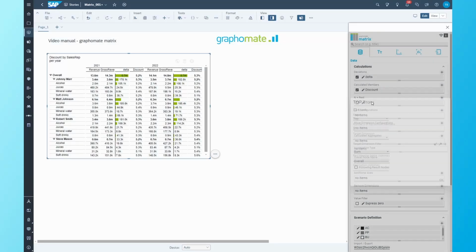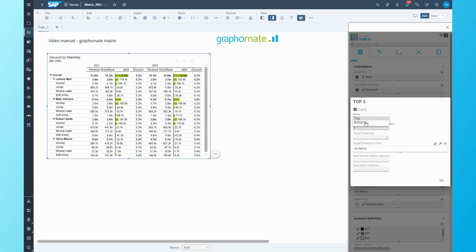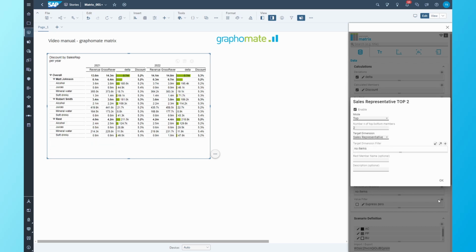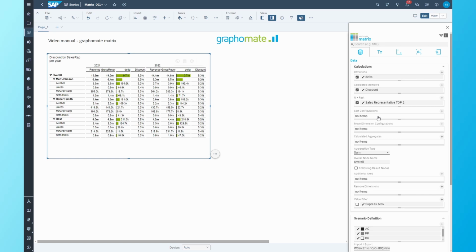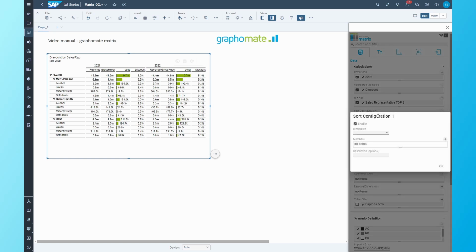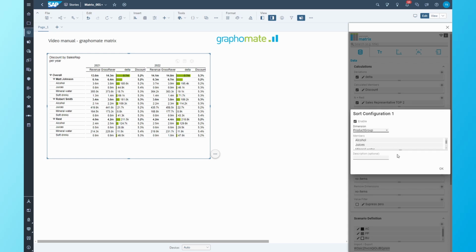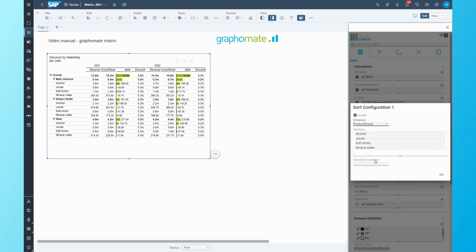With N+Rest, we can display a defined number of top or bottom members of a specific target dimension in our table and automatically summarize the rest. If we want to change the order of the data, we use the Sort Configurations function. First, we select the desired dimension which we'd like to resort. Once we've done this, the contained members are automatically displayed in a list. We can then rearrange them using drag and drop. Again, it would be useful to assign a name.